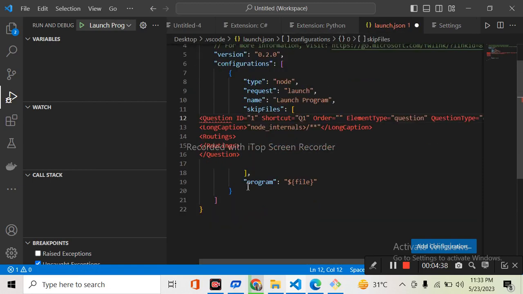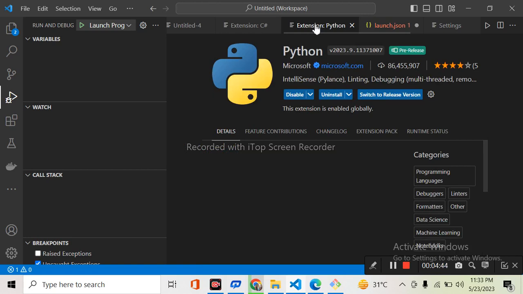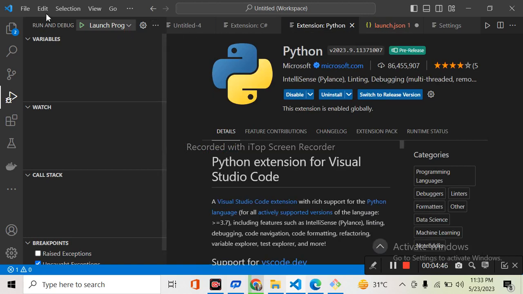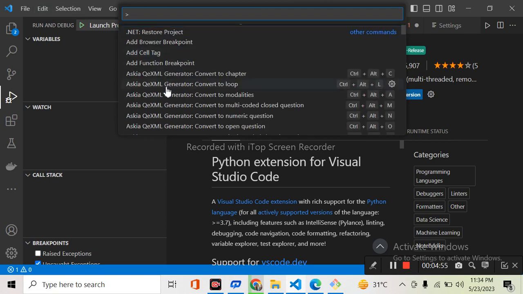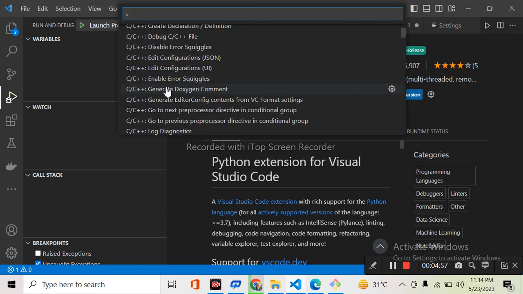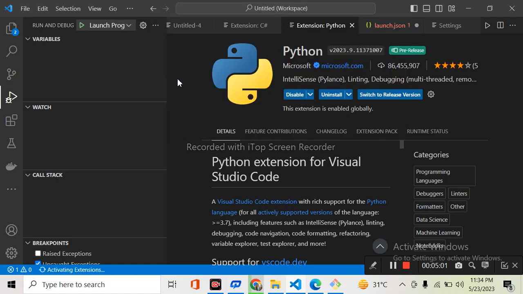See, here we have to write the program. You can see here in the Node.js we have to write the program. This is extension of C#, extension of Python. And now again we'll press Ctrl+Shift+P, and again those things will come where we have to execute the program. Now we will add something, like suppose I want C++, add debug configuration. I have clicked over here.